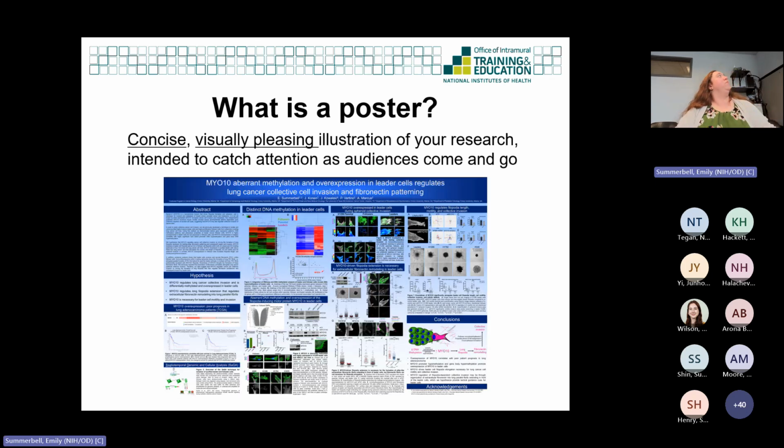So this is an example of a poster that I made in grad school. There's a lot going on here. You'll see I noted the poster should be concise and visually appealing. I think I did pretty well with the visually appealing. It's colorful. There's a lot going on here. But as I'll talk about posters and how I'd design it now, if I went back and redid this poster, I would do a lot of things differently because this is not concise.